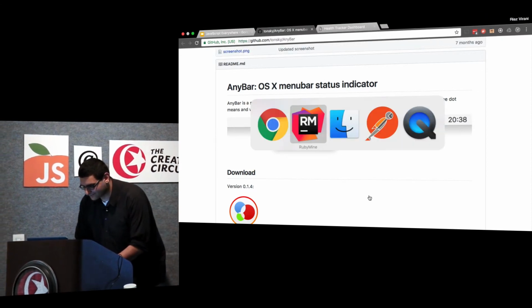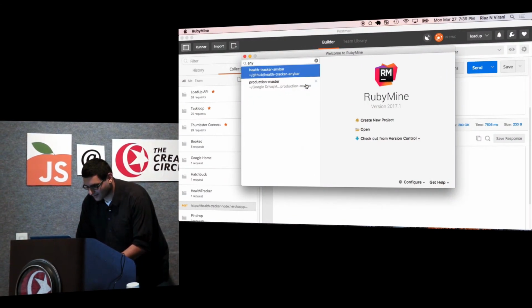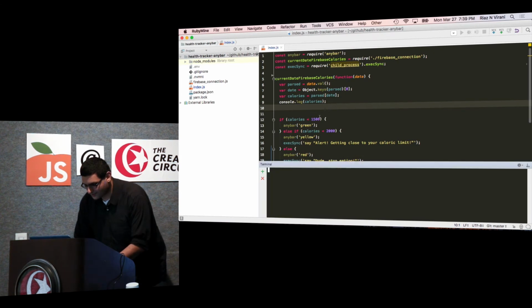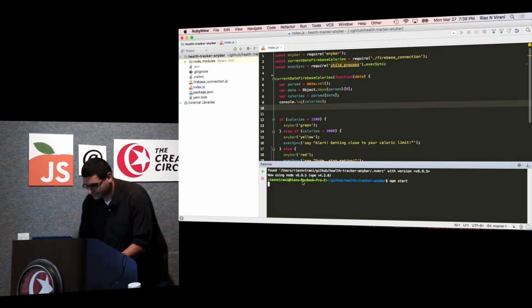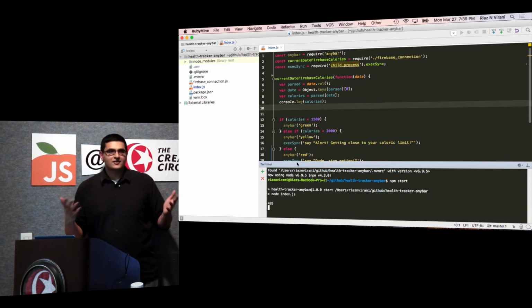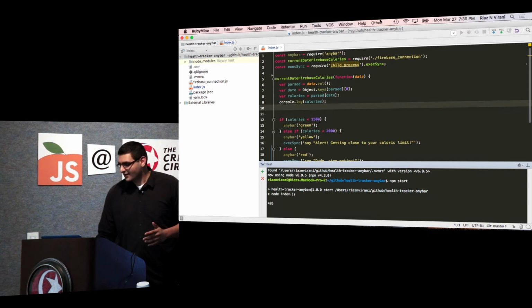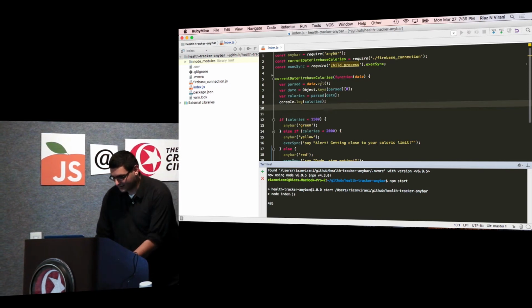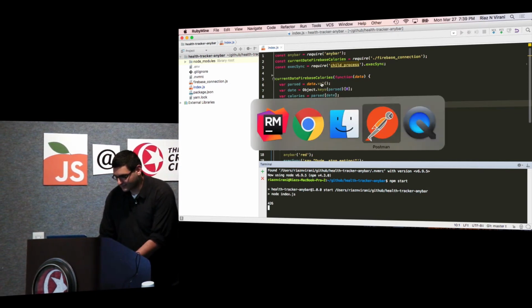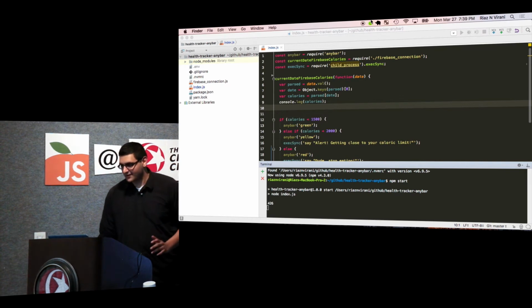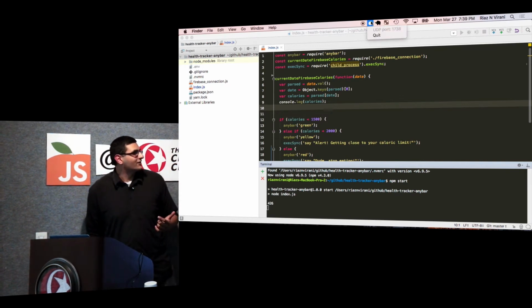But to make it more real, oh, I forgot to show you the Electron code. I'll jump back to that. All right, so I guess you can kind of see it. All right, there it is. All right, it's green, right? Right there.